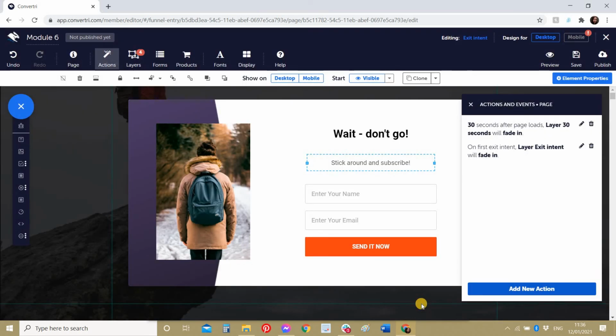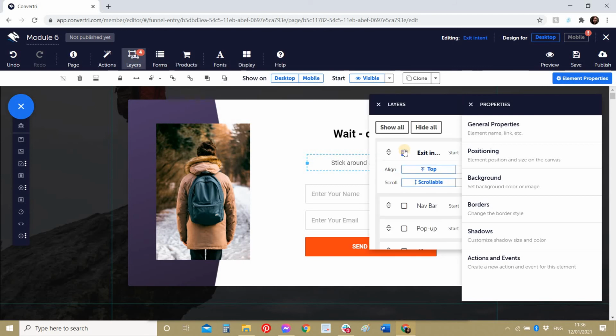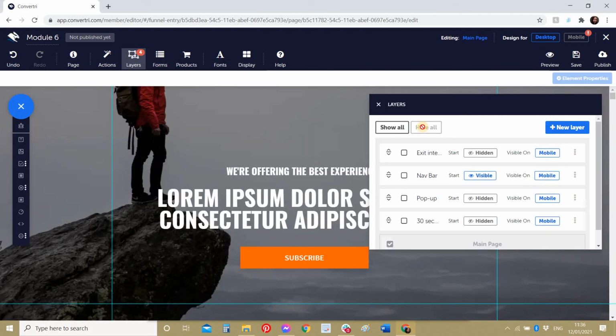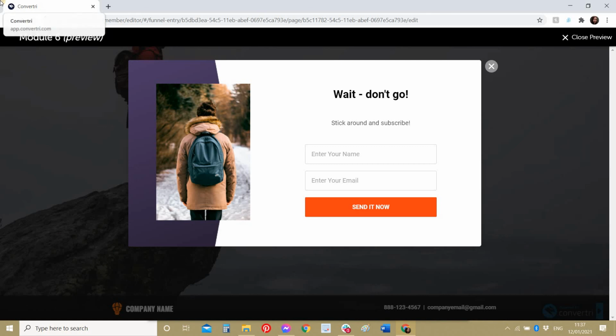You can test that this layer is working correctly by testing the preview of the page. Deselect all layers in the layers dialog. Then select the preview icon on the right of the top toolbar. Move your mouse rapidly to the top right or left-hand corner as if about to close the window, or press the back browser button and your exit intent layer should appear.